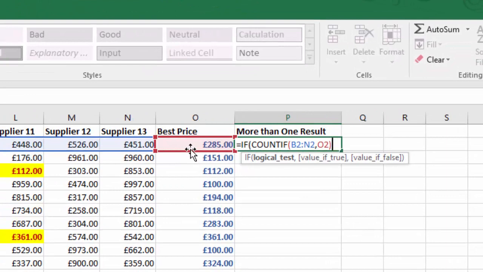So in other words, if there's more than one, we want to identify it. So let's say if this function produces more than one, so is greater than 1, and then we put a comma for our value if true, and then in speech marks I'm just going to put multi just as an identifier. So anytime there's more than one, it will say multi. Then I put a comma, and my value if false, I just want a blank cell, close the bracket and enter.